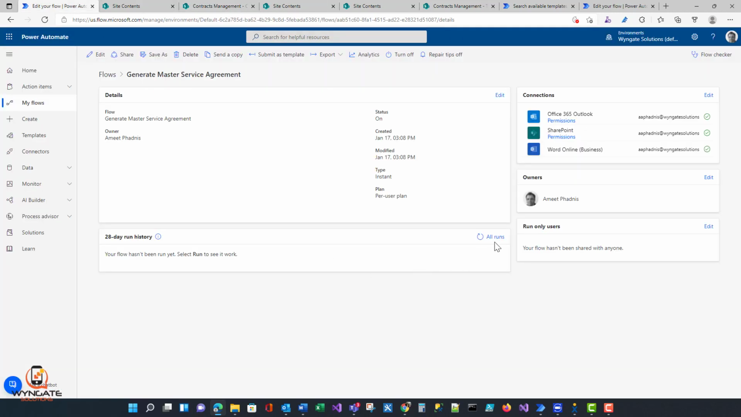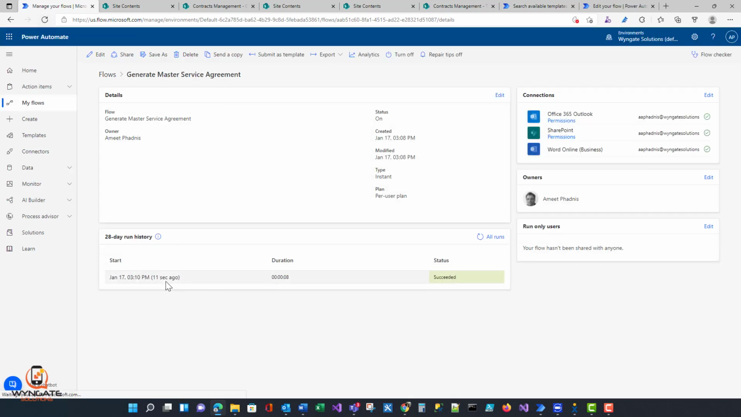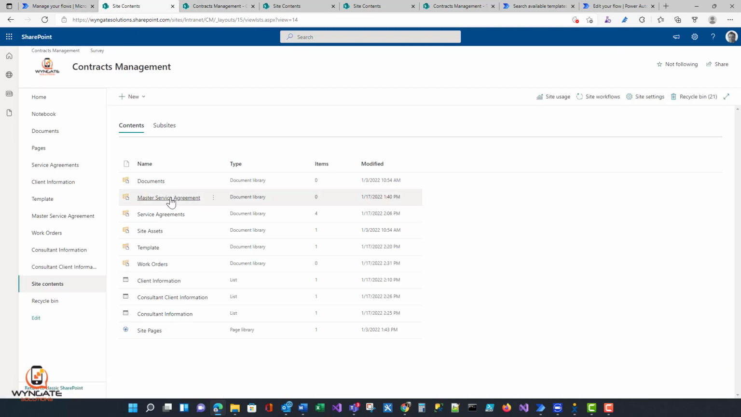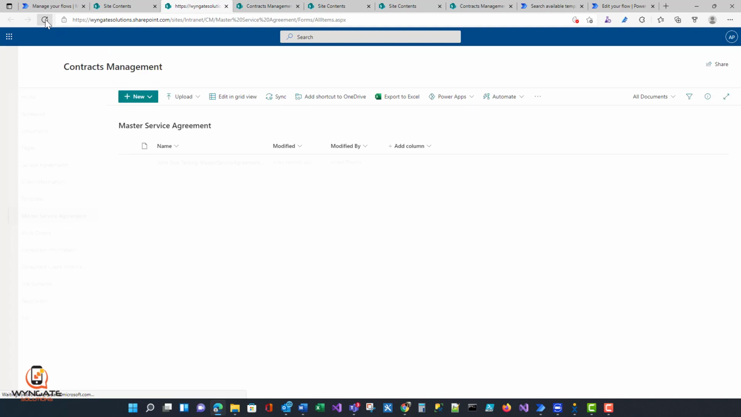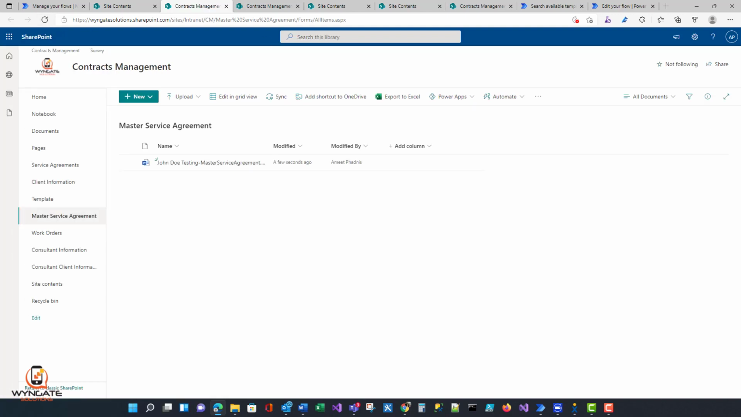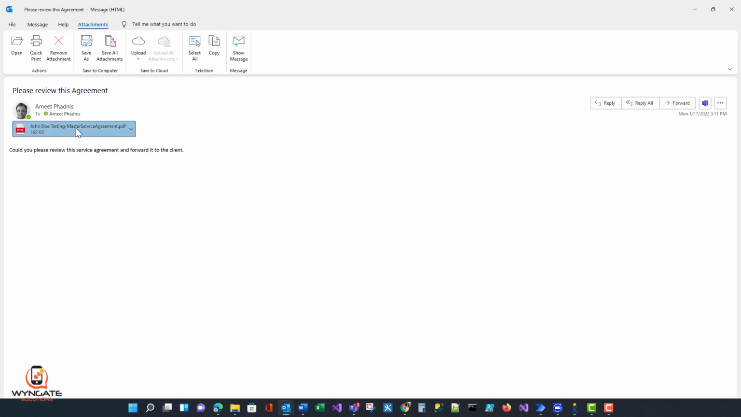Now if you go back over here and refresh the screen, it will say that it has succeeded. Now, in order to verify that it really succeeded, let's go to Master Service Agreement. And you have this Word document right over here. And then let's see if we got an email. And if you go back over here, you'll notice that I also got an email. So I double click on this, click open.